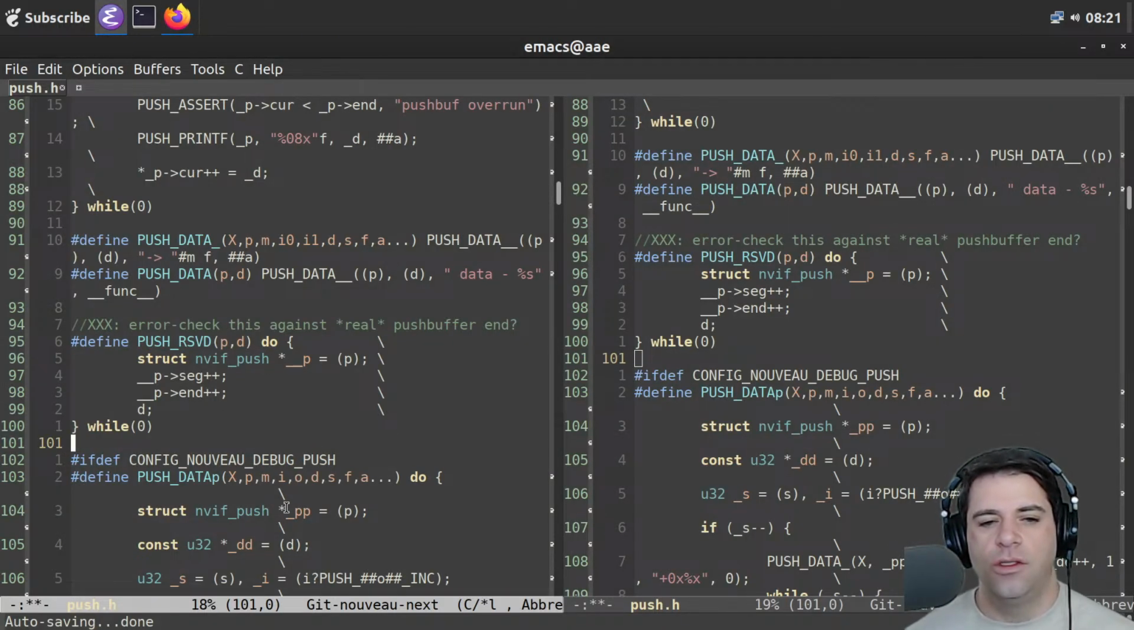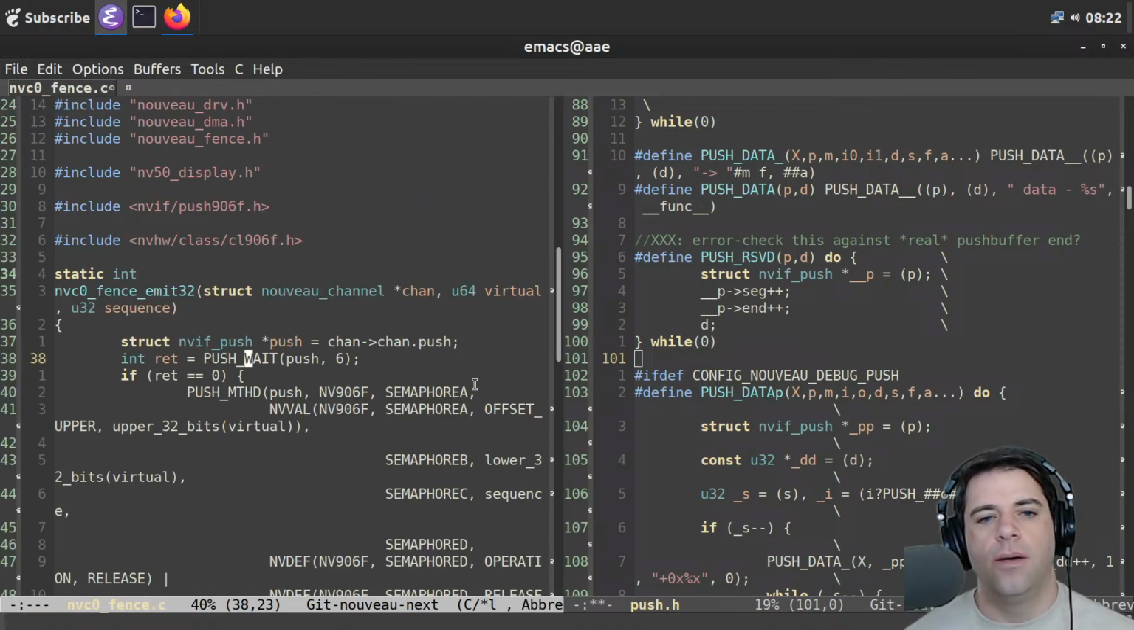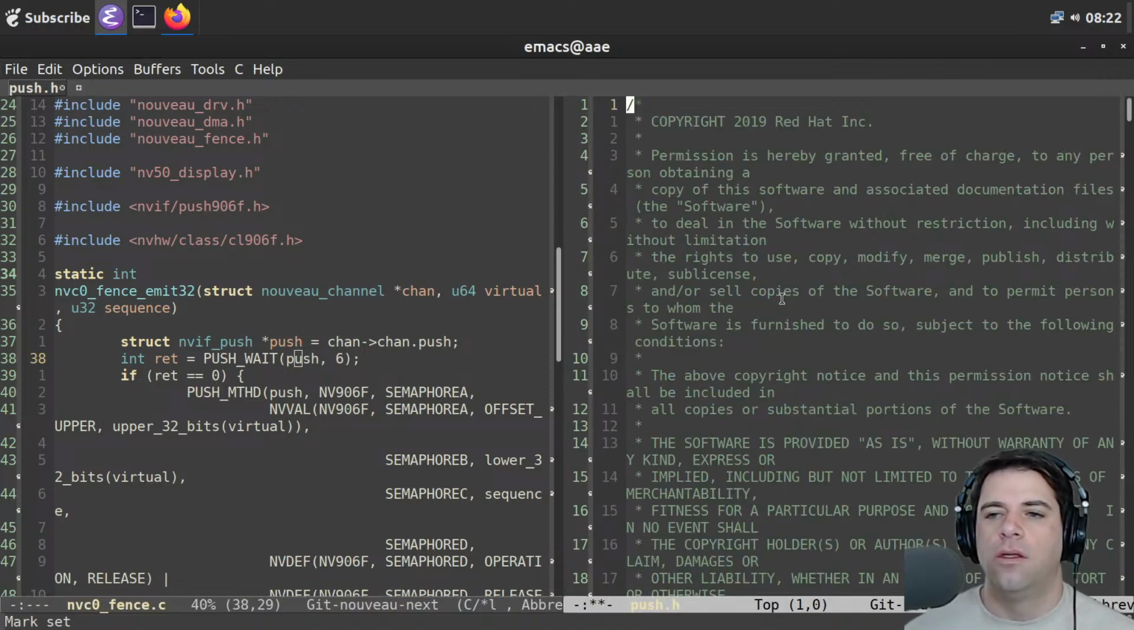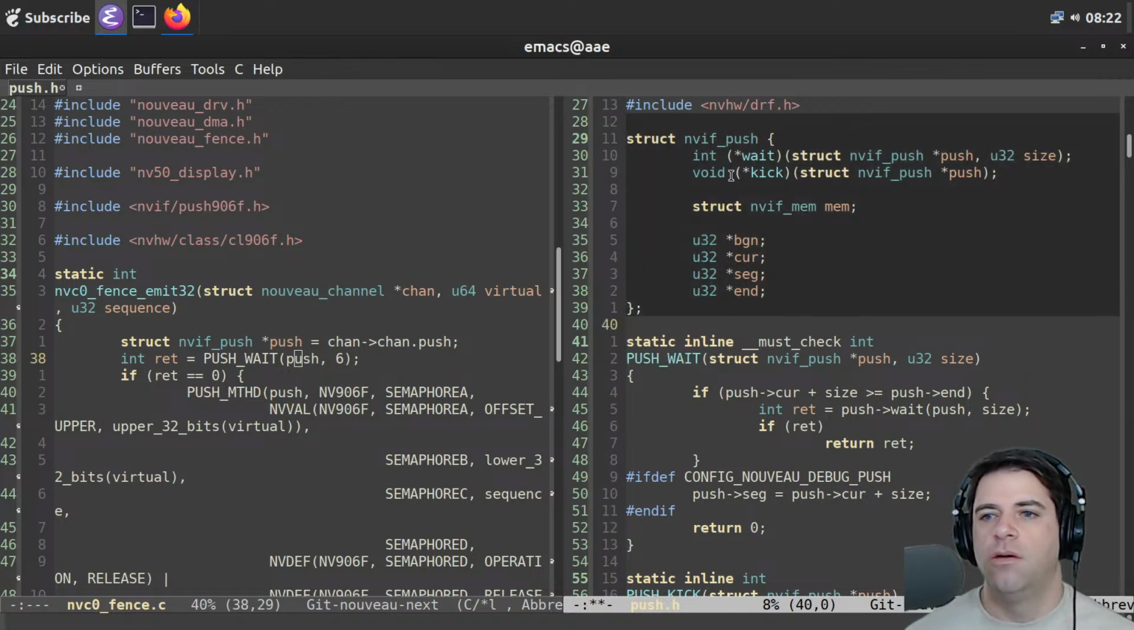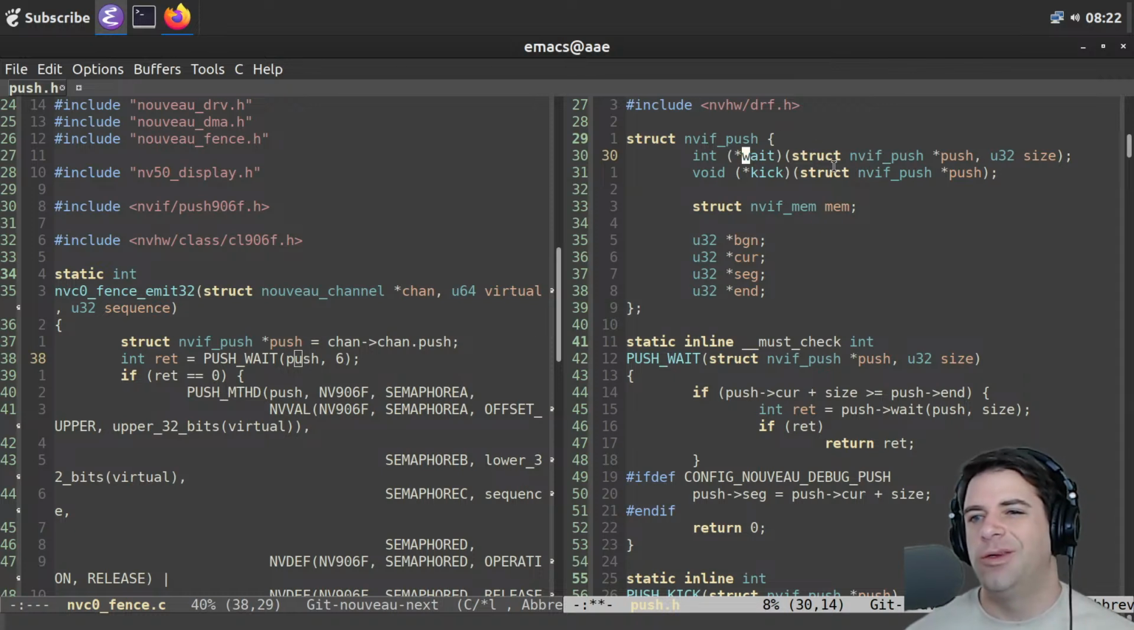And I had a question when I was looking at this, which is when you call this push wait, you pass it a push, which we didn't see. So we have this struct here, this nvif_push up here, which has two functions, wait and kick. And I was trying to figure out if I could see where some implementations of those functions are.